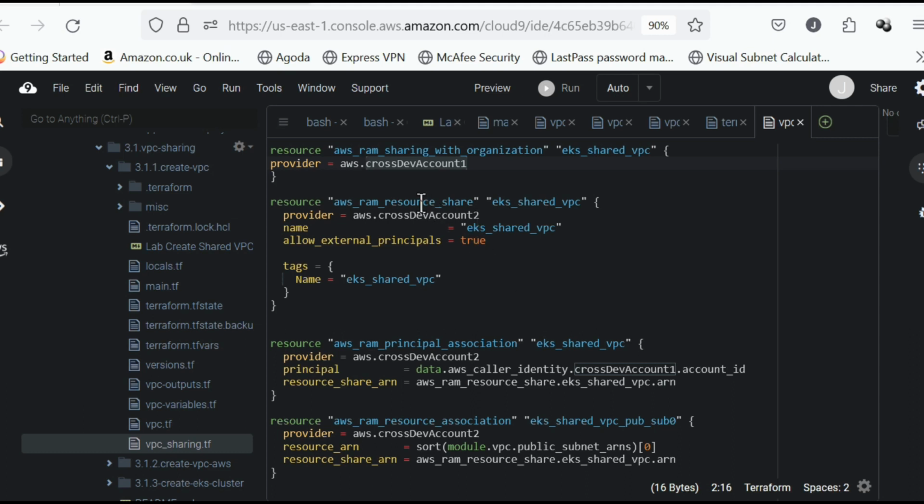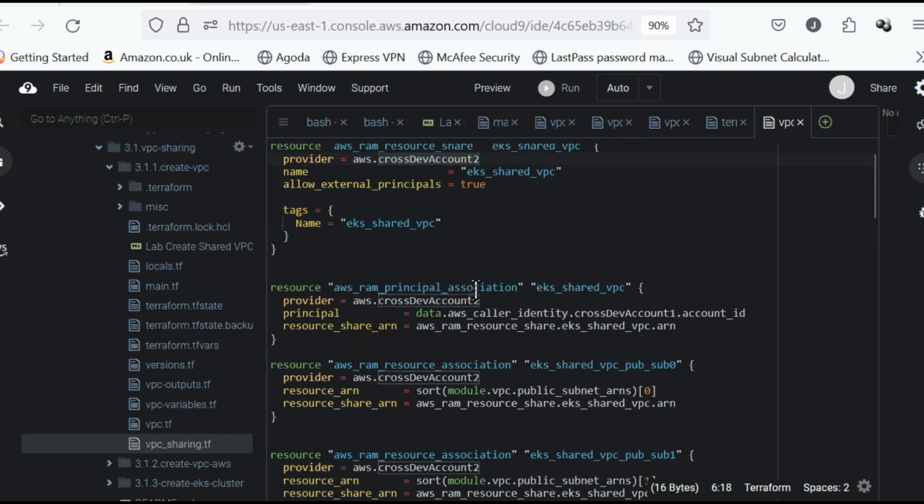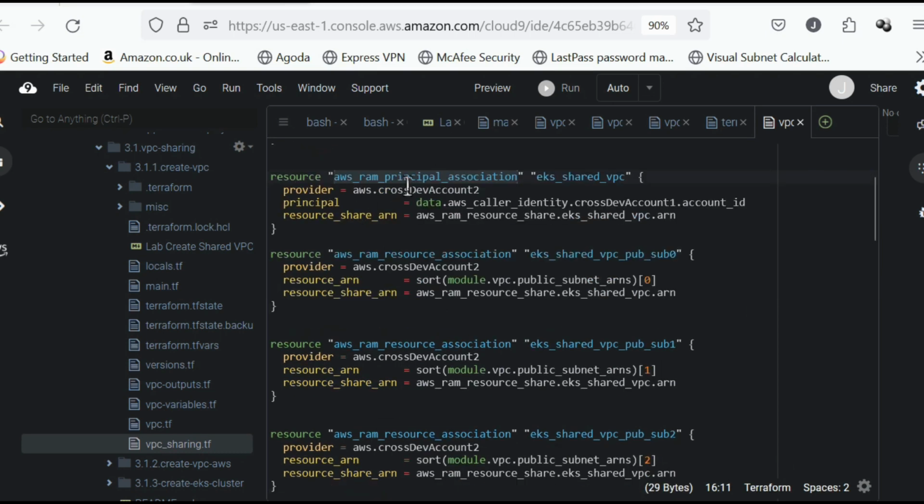Now, since I'm sharing the VPC from the second account to the first account, I have to create a resource share. This is a resource share object for the RAM service, and I'm creating this in dev account 2. This is where my shared VPC will be created. Now, I also need to allow certain participant accounts, which will be sharing this VPC. So, in the second account where I'm creating the VPC, I'm creating one more resource called RAM principal association. Here I'm mentioning the AWS account ID for the first account because I want to allow this participant account to share the VPCs from this account.